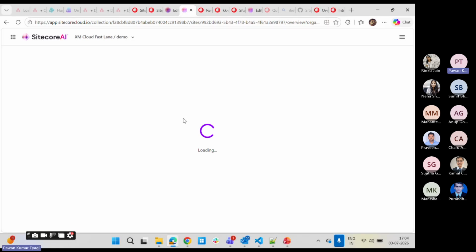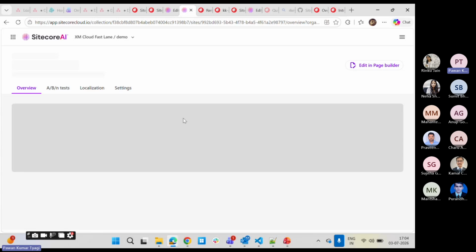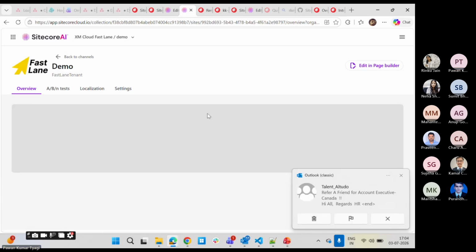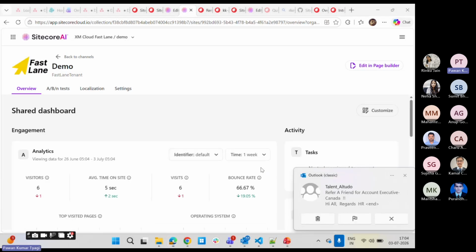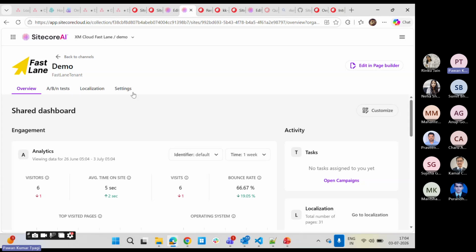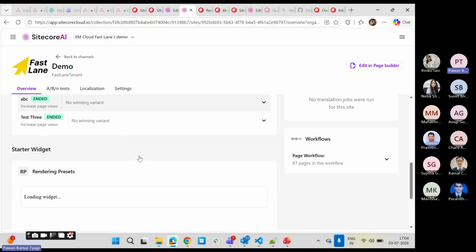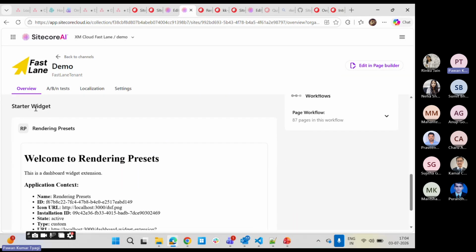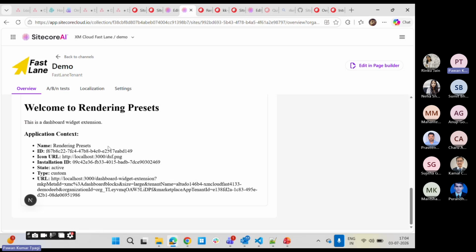So you will be shown the same data inside the site dashboard. It will take some time for loading. Here you will see the options: overview, A/B testing, localization settings. Inside this, I have added these start widgets over here, so you will see the entire data of the application context.